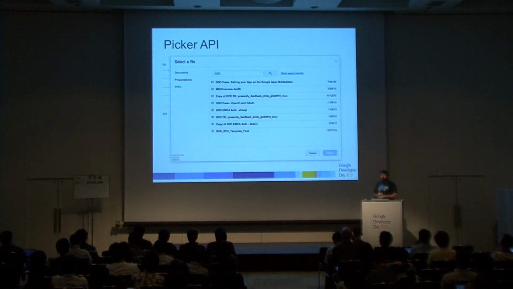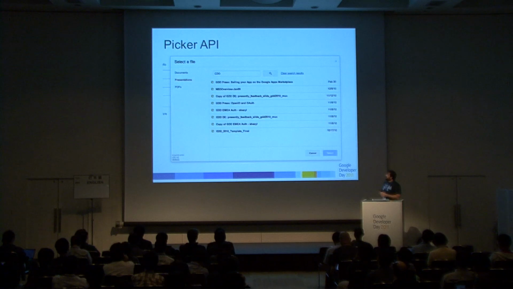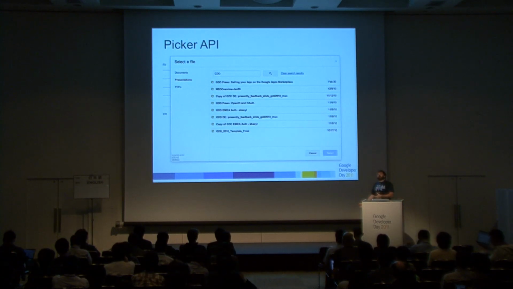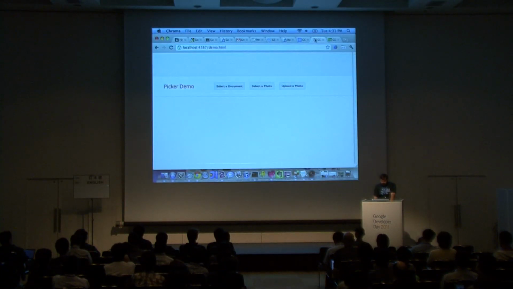It basically gives you the same UI that we use in a lot of our Google products for selecting documents, like selecting docs if you want to attach a doc to an email, or if you want to pick photos from Picasa. That infrastructure and that UI is now packaged up into a widget that you can use in your applications. And I have a little demo of that, which I can show you. So it's really, really simple.